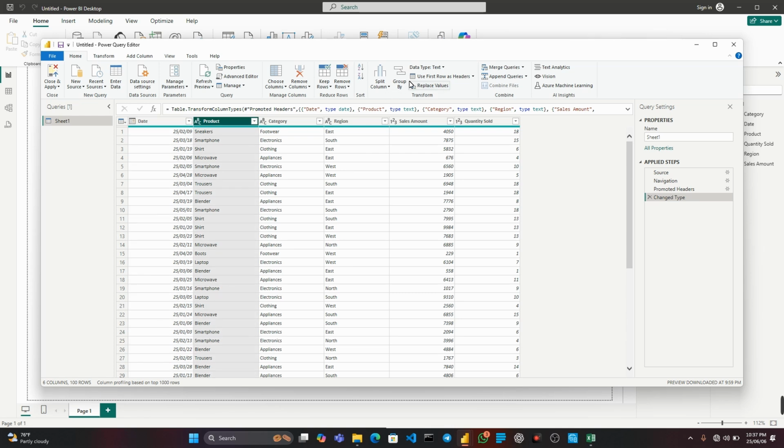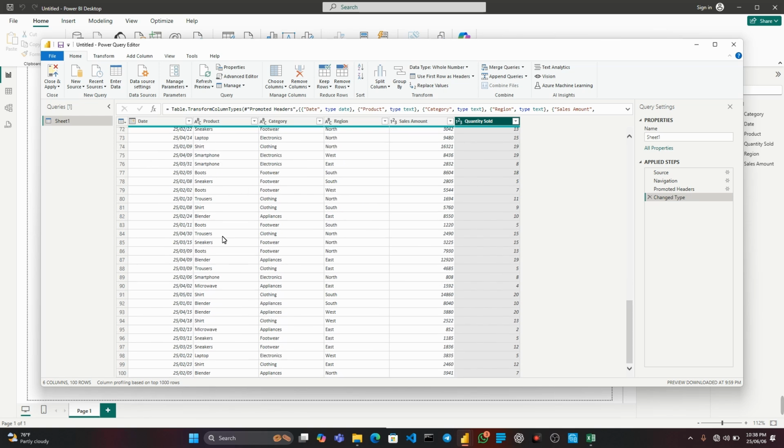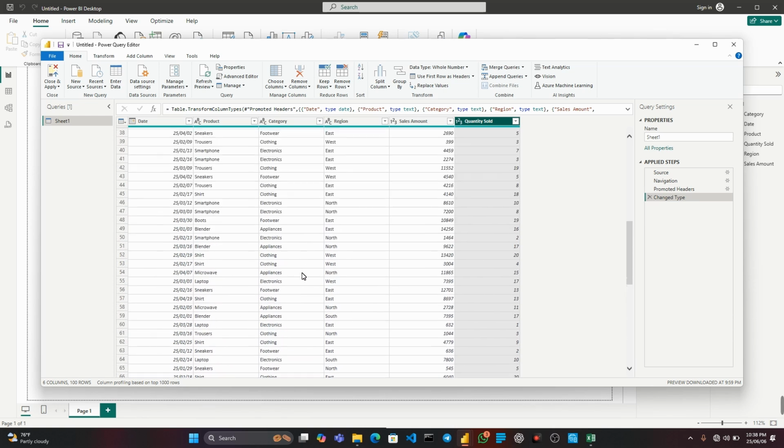On product, it's supposed to be text. Good. Category is supposed to be text. Region should be text. Sales amount should be whole number. Good. And quantity should be whole number. Once this has been checked, you have a good data type. So the next thing we are going to check now is to check for a blank row. We don't have any blank row here, but I'm going to show you how to check a blank row.